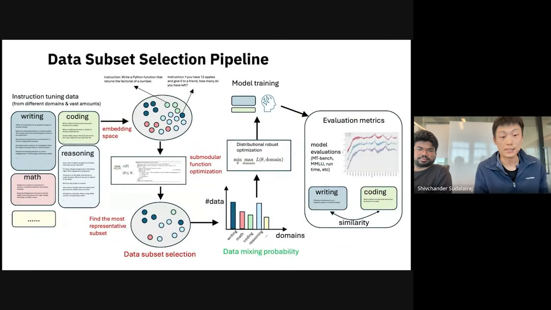And this is a visualization of what I described. Specifically, we run the SDG-Hub to generate instruction tuning data from different domains. We map each one of the data points to an embedding space using an embedding function. Then we run this data subset selection algorithm by optimizing the submodular function I mentioned before, and that can give you a subset of data.